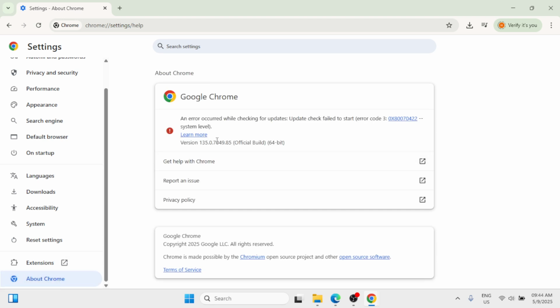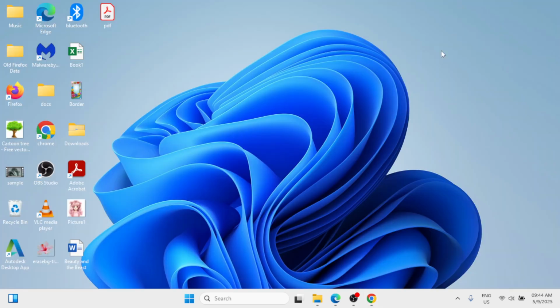But in my case, I still have a pending restart. That's why I faced the error. But in your case, once you click on About Chrome, that will automatically update the Google Chrome browser. Okay, so that is about Google Chrome.